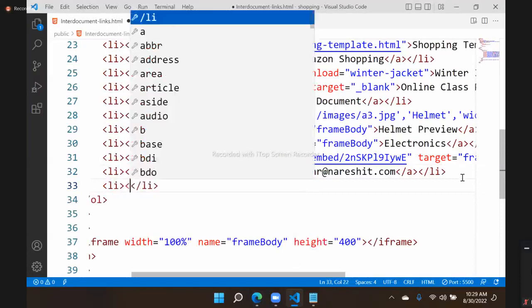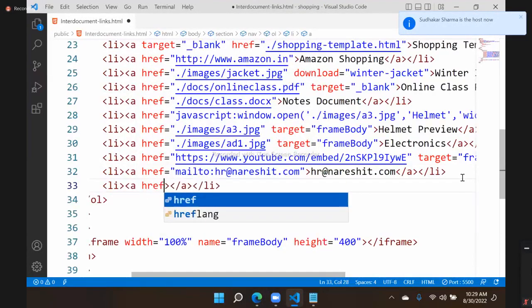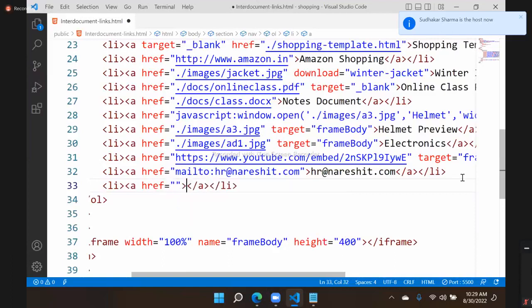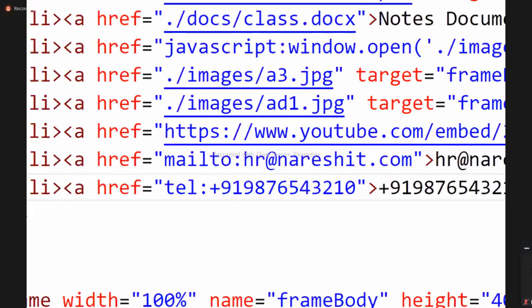So anchor, and href is equal to, here we will put +91 and some number, 987654321. Then here we will use the option like this. Here we will use tel and we will use that number. tel colon, mailto colon. Remember, these are reserved words. You have to write exactly like that. Right? Mailto and tel.